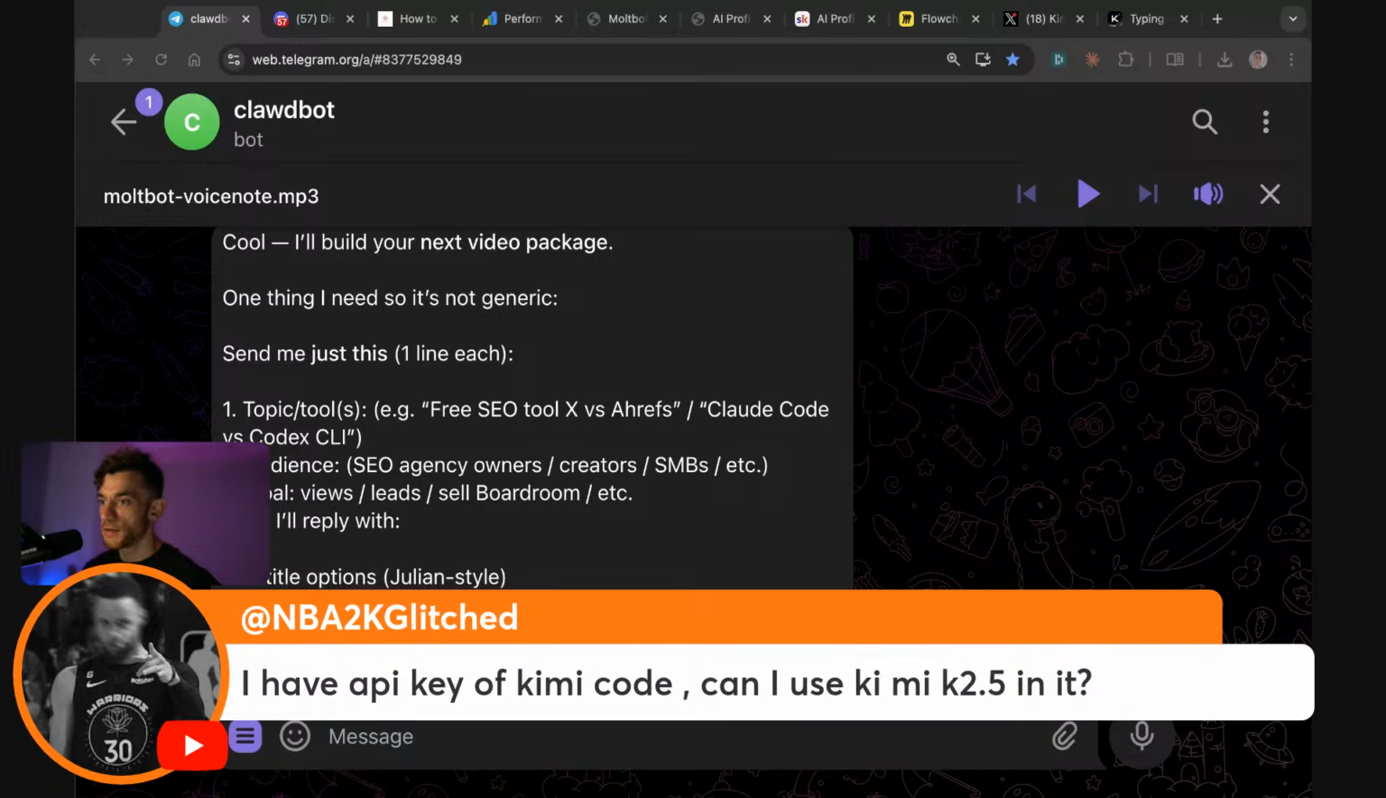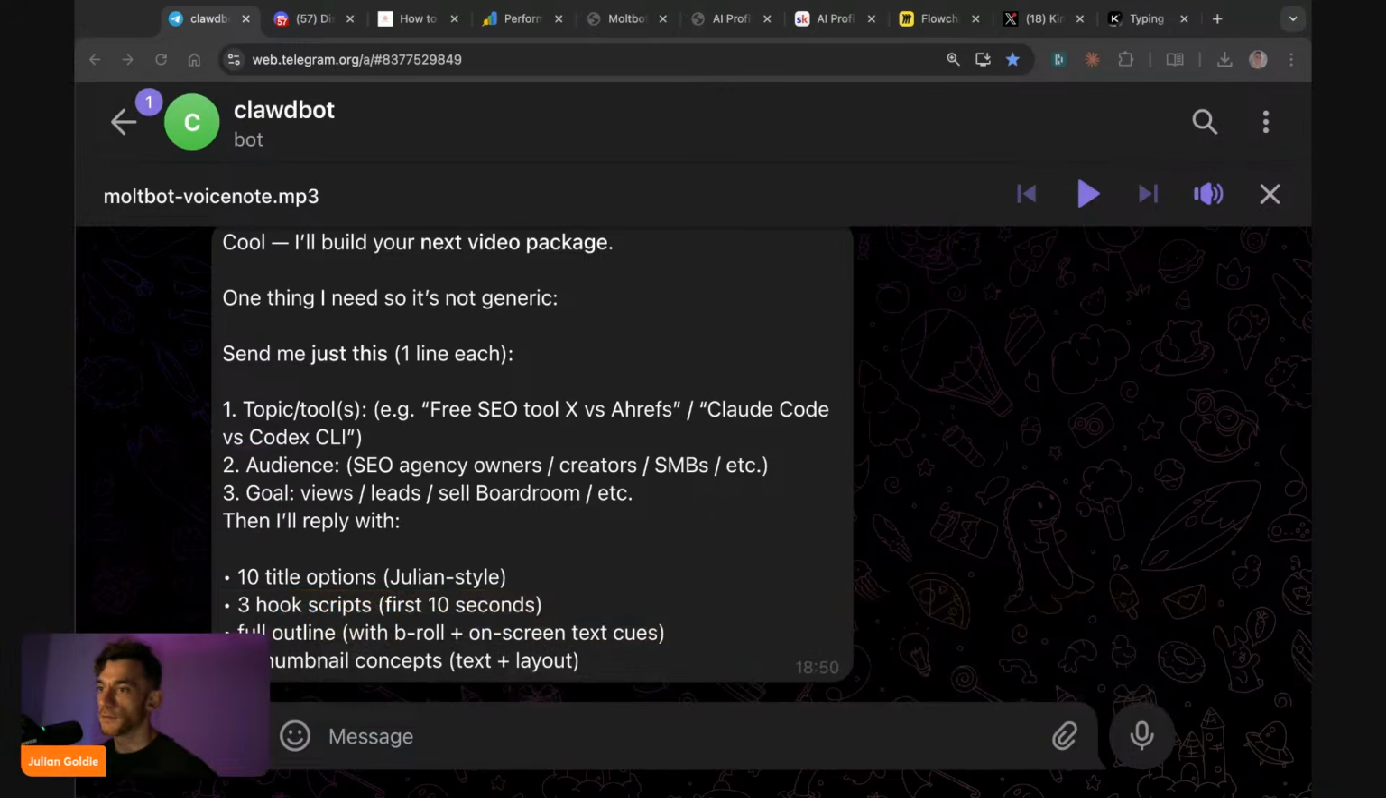I have API key of Kimi code. Can I use Kimi K2.5 in it? Yes, you can indeed.